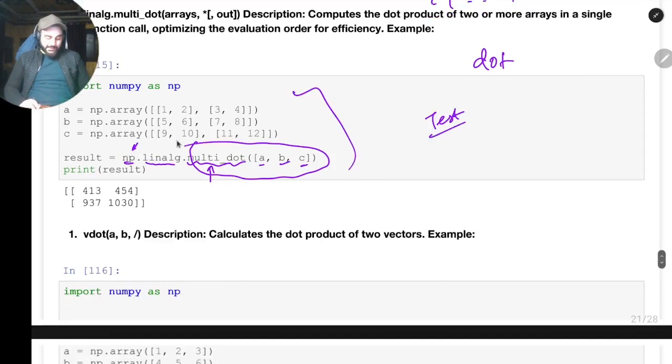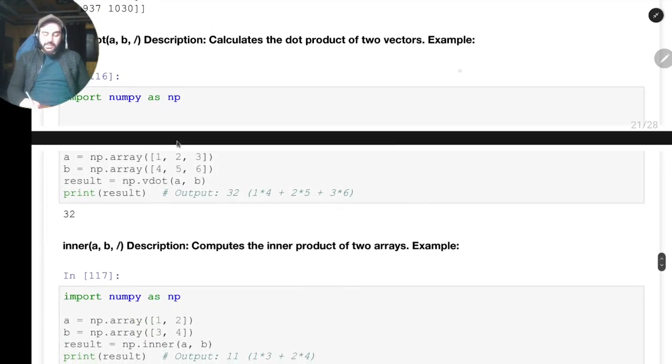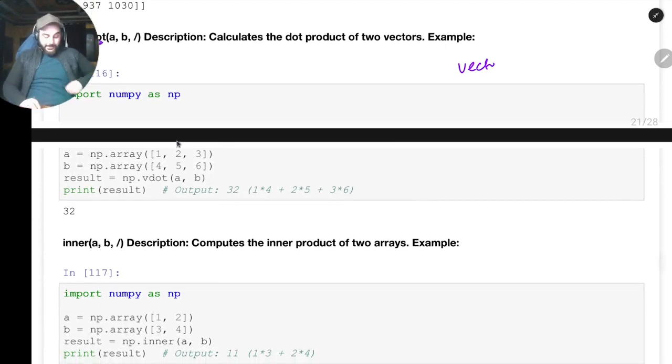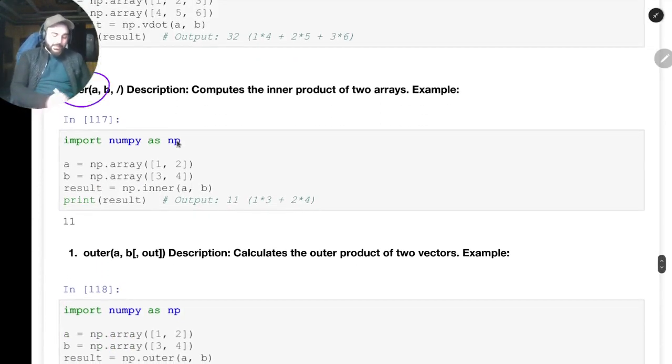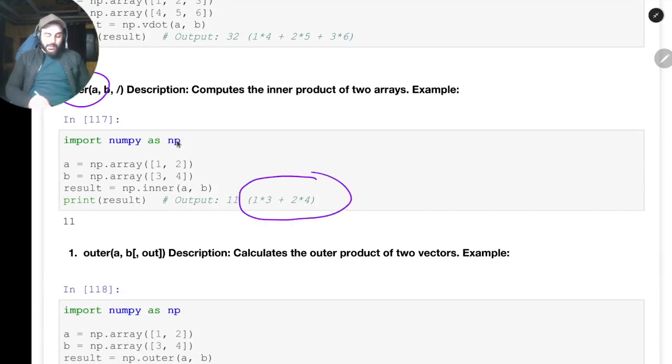Then we have vertical dot operations. If we just have 2 vectors, for that we have vdot. There are all of these functions. Then there is something called inner product. It is basically a dot product. It works similarly to the dot product, but the inner product works with multiple arrays as well.